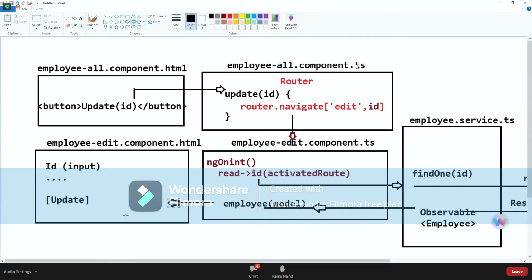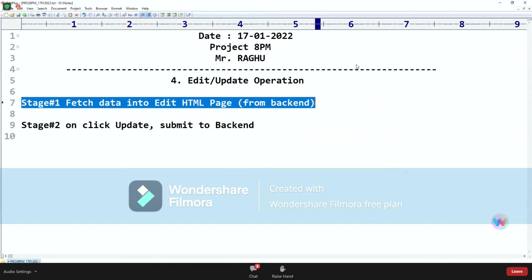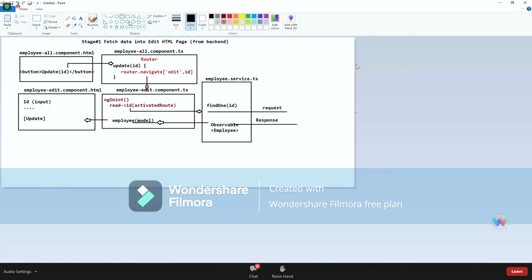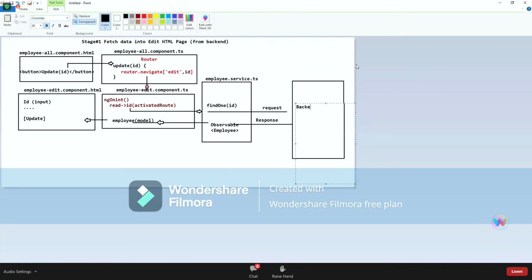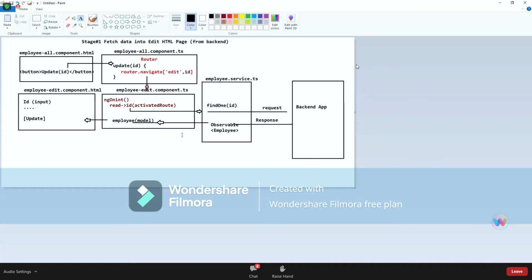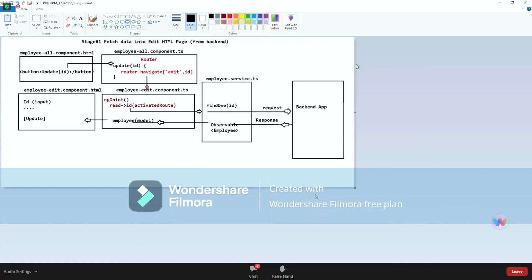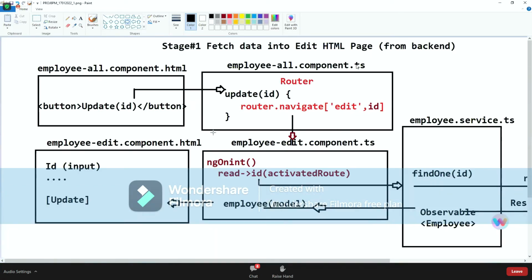In stage number 2, when you click on update, what will happen? I'll show. Backend application is not started. It's a REST controller application. Look here. Mainly you have to understand switching from one component to another component and passing data.